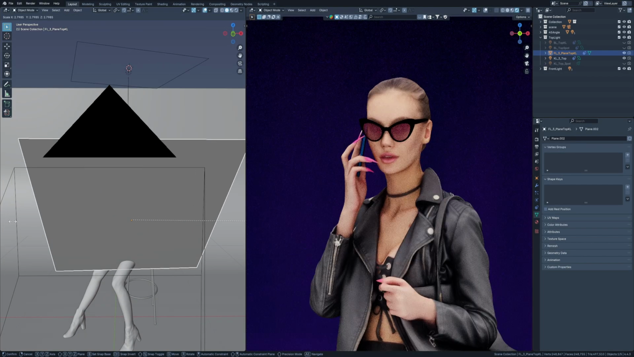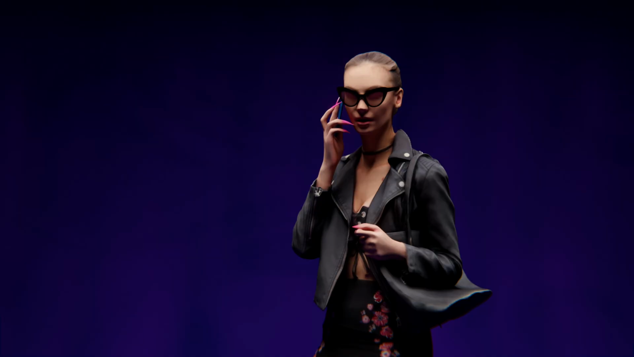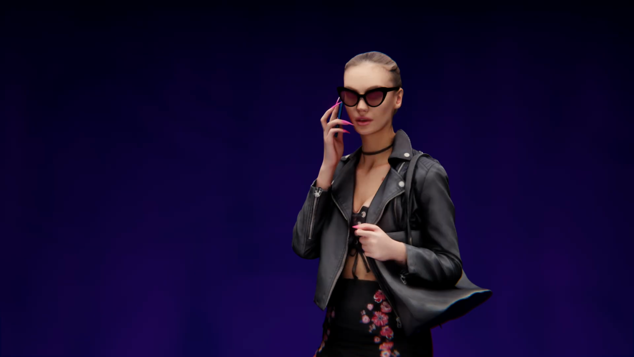And once I enable it, you will notice a big difference. The shadows under the chin and on the neck start to lift, softening the look and making the whole scene feel more balanced.